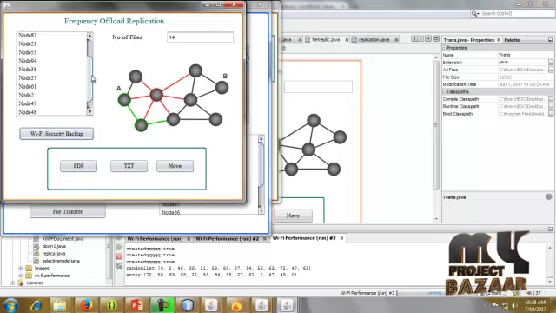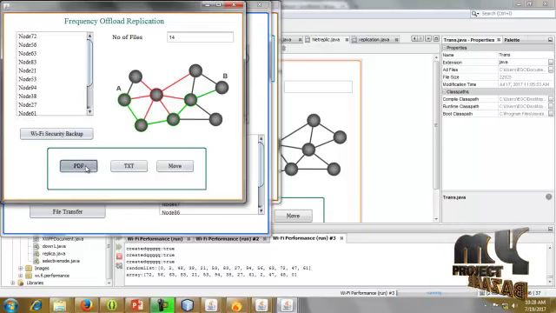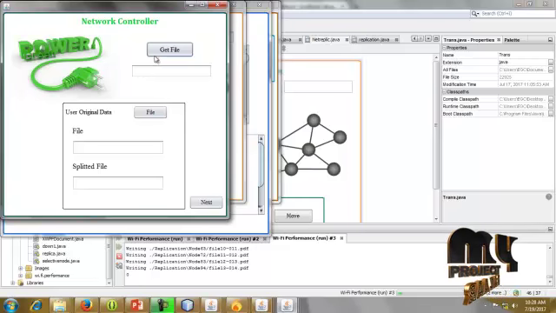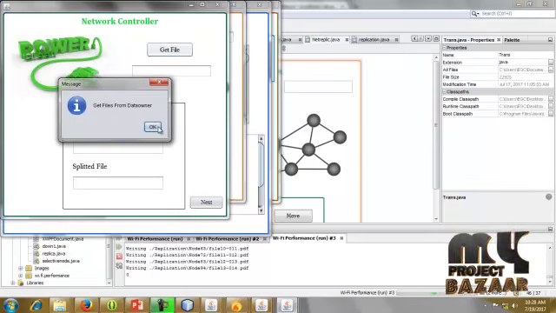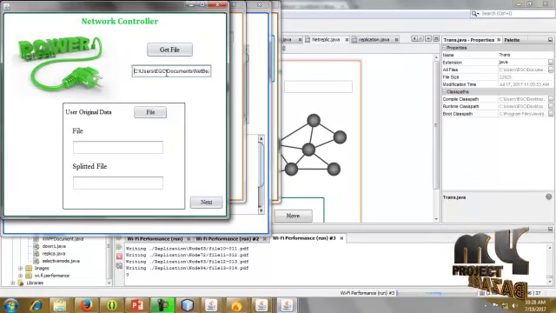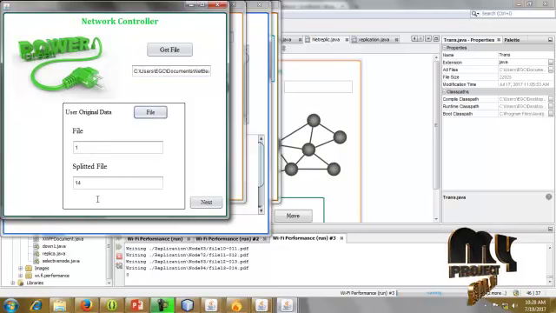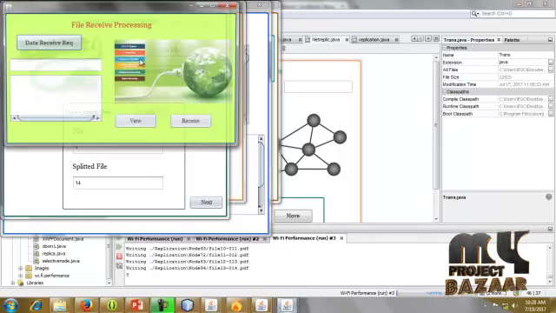So the frequency based data offloading techniques, type of file, move. So get files from the data owner. So this is the original file path from the data owner, split the file. So this is the original file, and these are the split files. Going for the next.